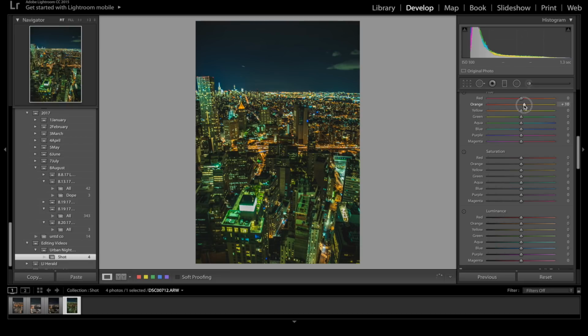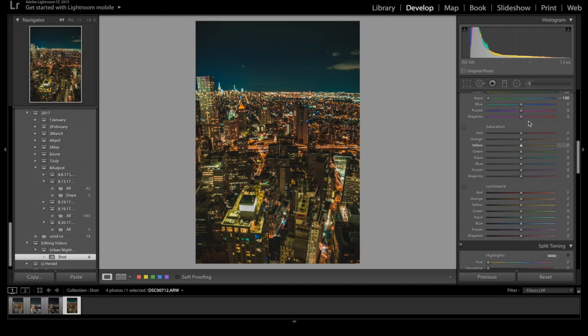Our orange hue is going to be made a little bit more yellow. Our yellows are going to become all the way orange, and our greens are going to be all the way orange as well, or yellow as well. And our aquas are also going to be all the way green. Next, our blues, purples, and magentas will stay the same. And next, we have saturations.